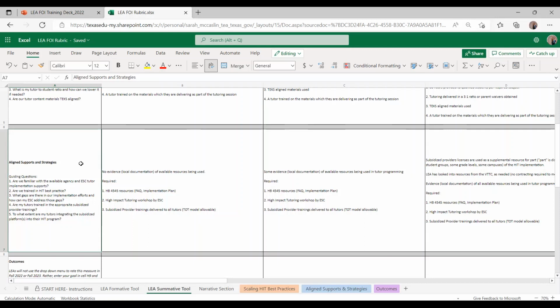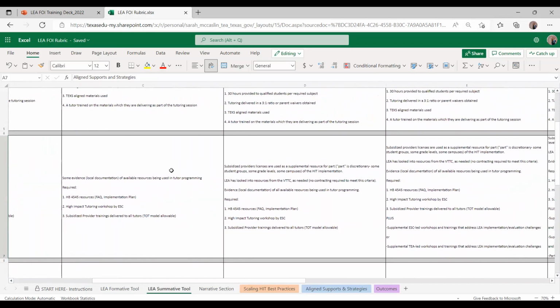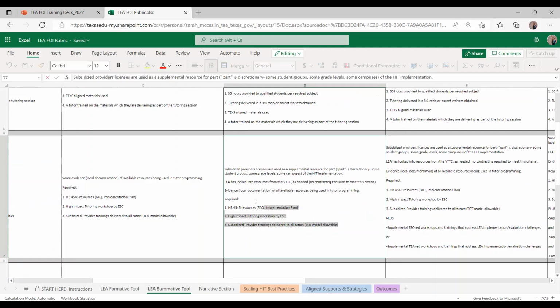We also want to ensure that there are some representatives of the district that have been trained in high impact tutoring best practice. So if we go over to a 3, in order to meet expectation for this rubric category, we would want to make sure that our subsidized provider licenses are being used for part of our high impact tutoring implementation. Now, part is discretionary. You might have one campus, one grade level that's utilizing Amplify, BookNook, or Zearn, and that's okay. You might be a district that has all of their elementary campuses, all of their middle school campuses using Zearn, for example. That's also okay.